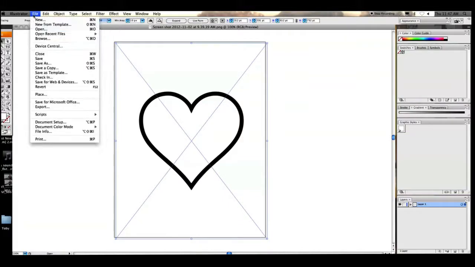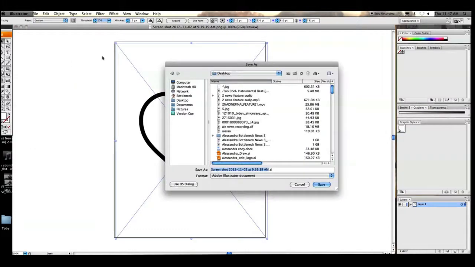And once you're done, you can save your image. And it works for all different types of images, but you can't really see it well on this one.